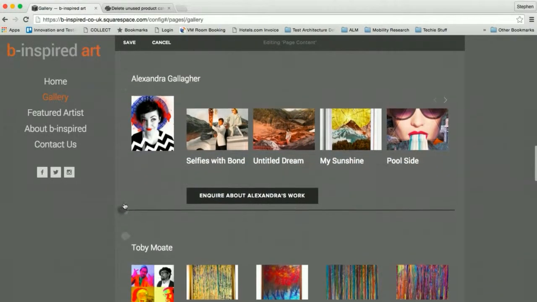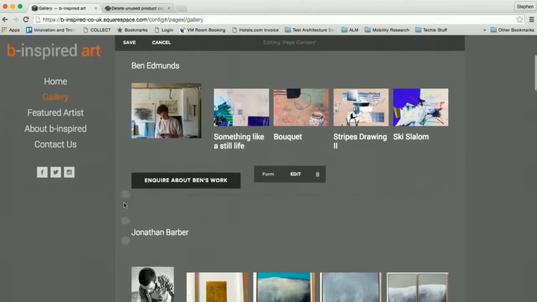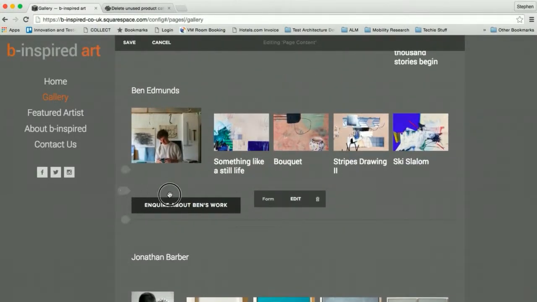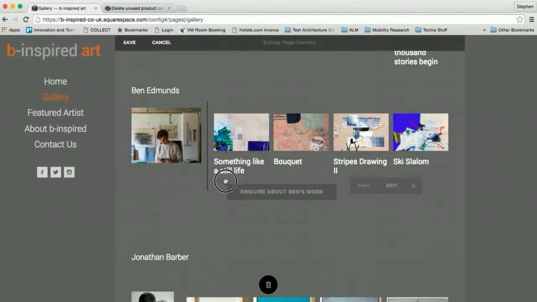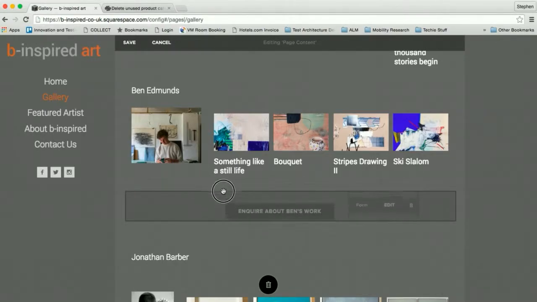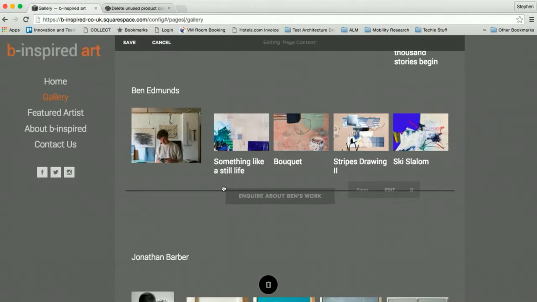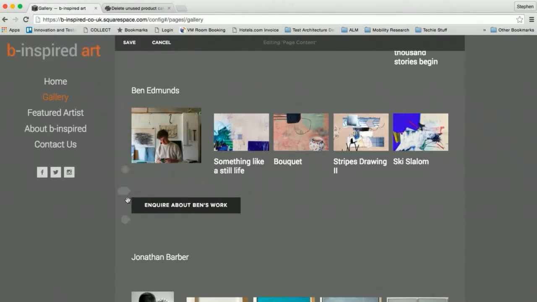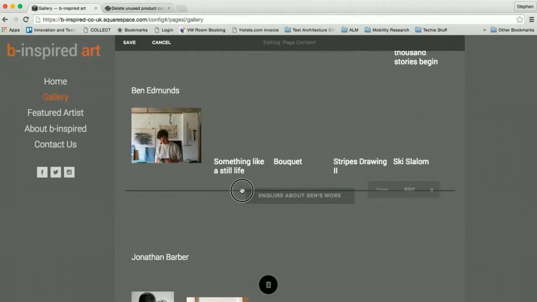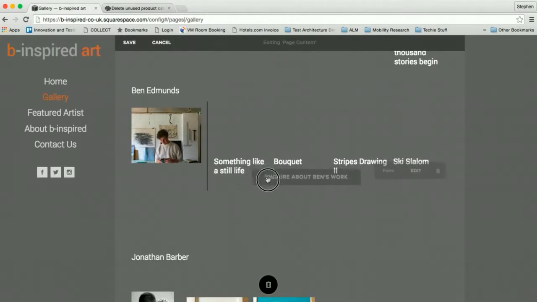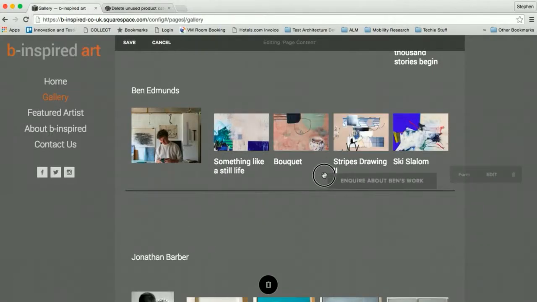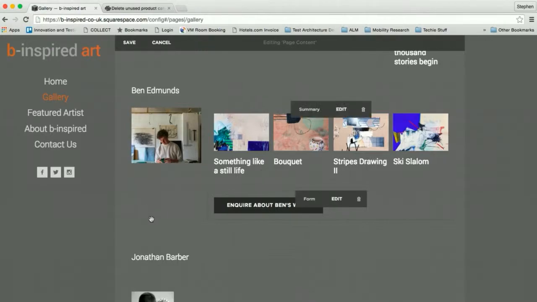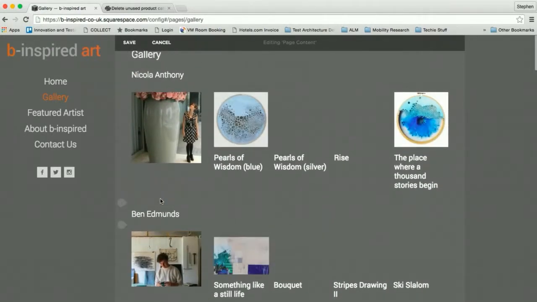Everyone else's, oh dear, what's happened with Ben's? Right, so ignore me, Britta. Let's put Ben's in the same place as everyone else's, so we need to drag it. Drag it under the column. There we go. It's tricky sometimes finding the placer.